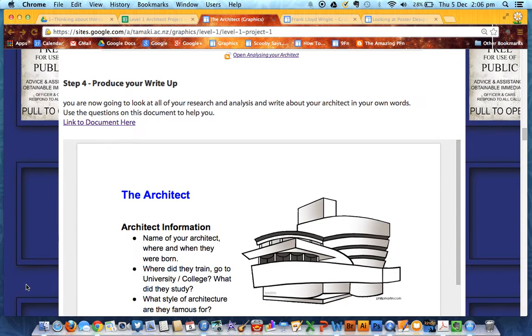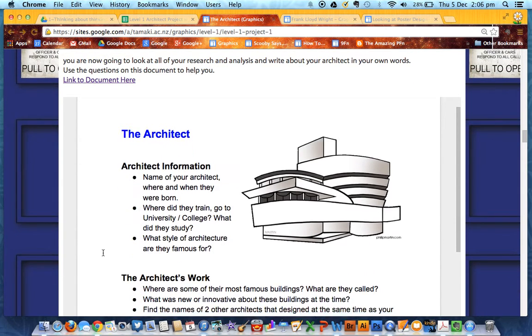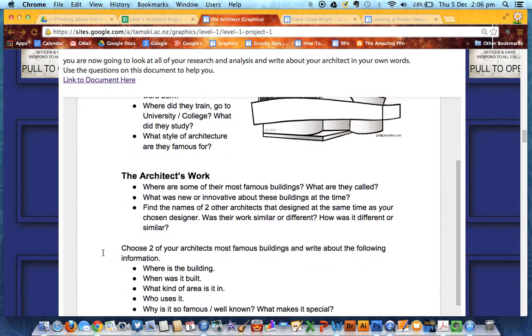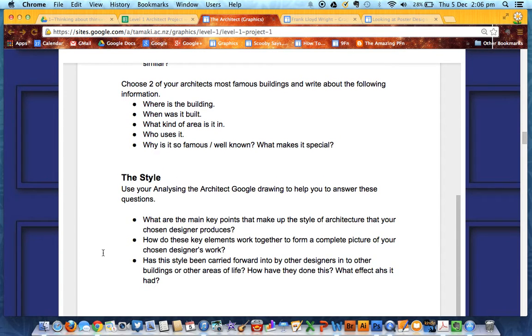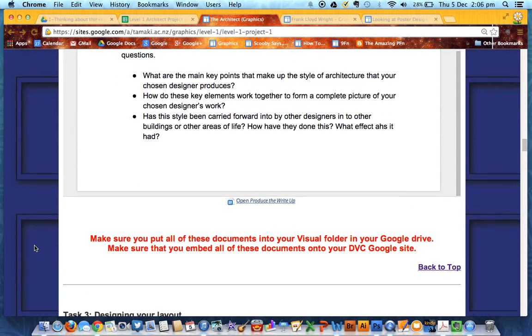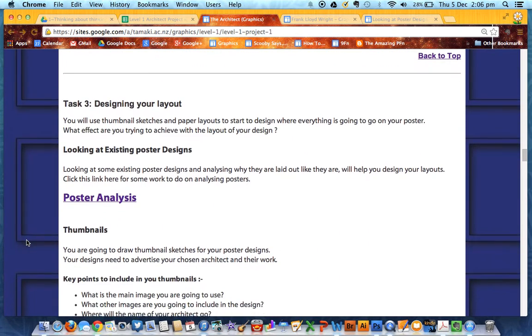Then producing their write-up, because there are 4 literacy credits connected with this internal project, they have to write it themselves. So I've given them a guideline with this document, questions to answer, quite structured, but they have to answer it in their own words from the information collection, the analysis and the breakdown that they've already done. Then they can start designing their layout.